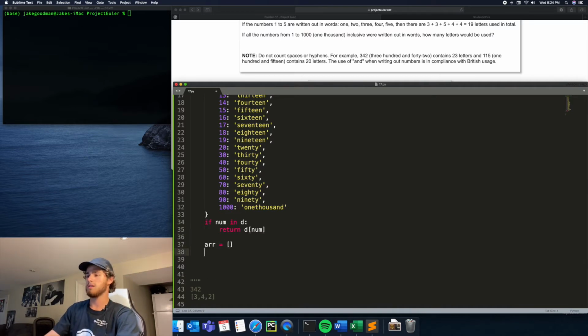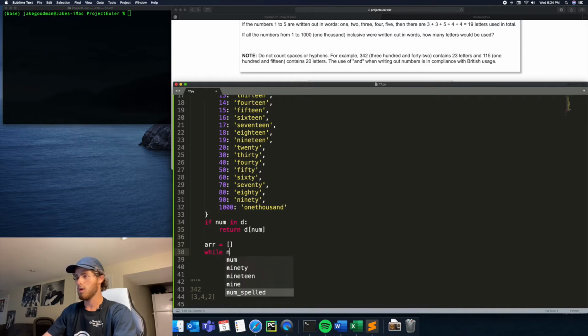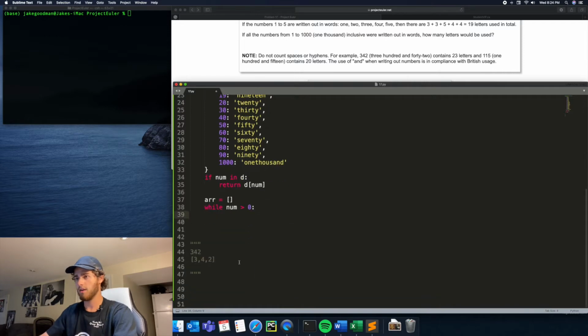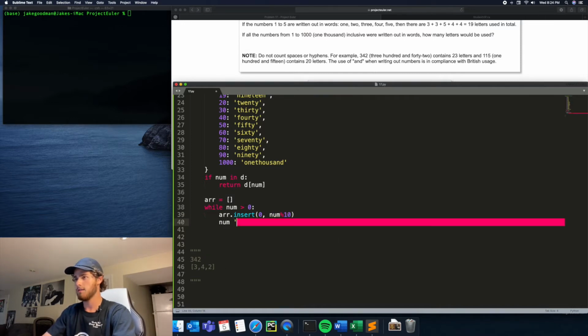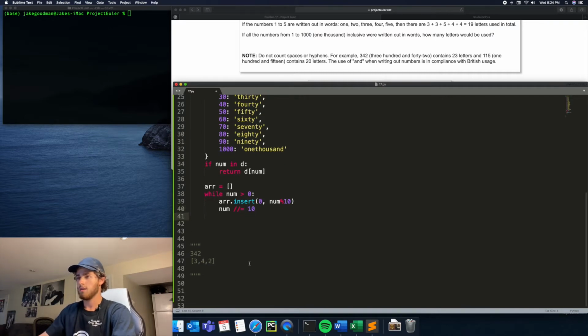Array equals empty, and then while num is greater than zero. This is how I've done this before when you take an integer and put it into an array form of its digits. So while num is greater than zero, array.insert at the beginning, num mod 10, this is the last digit, and then num divide equals 10. Okay, so that's how you do that.